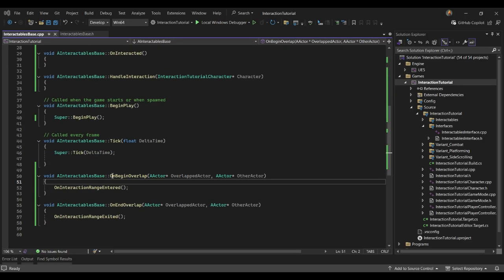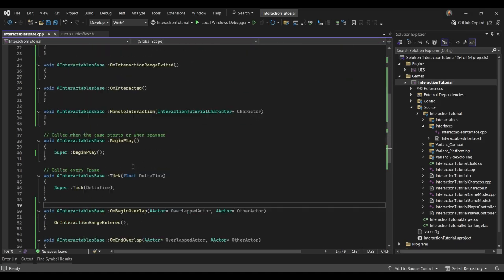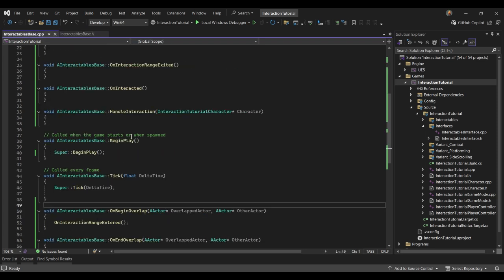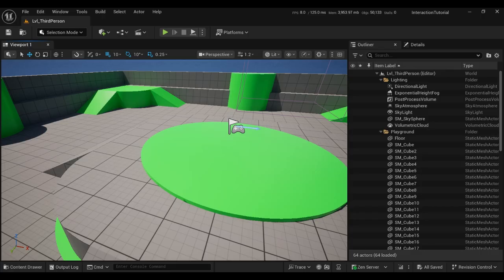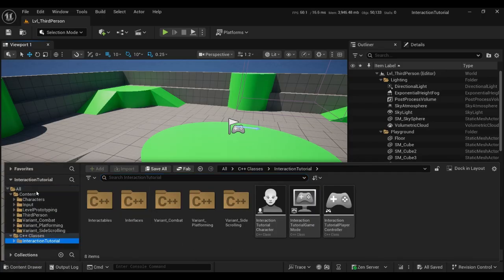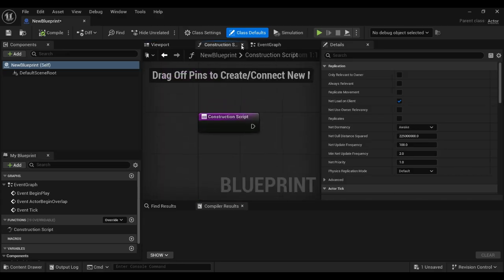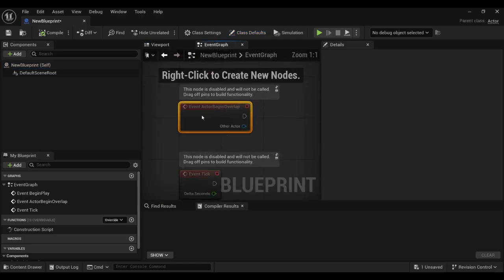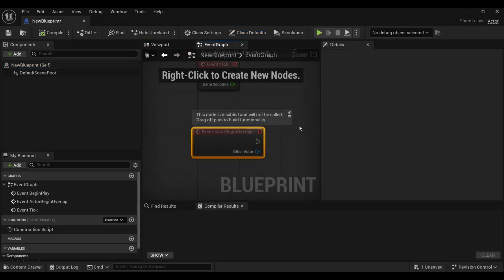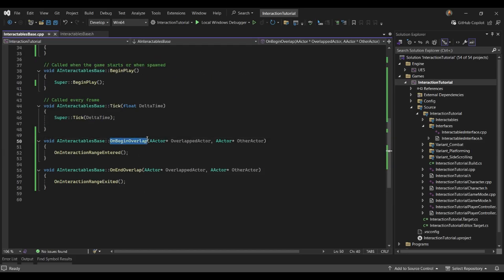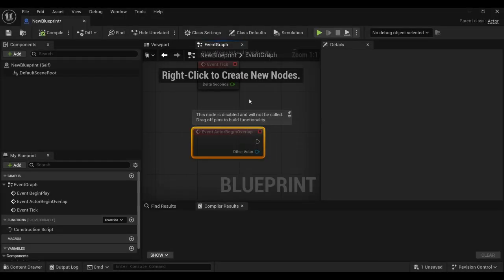Now we need to bind this begin overlap function to the built-in function of the class of begin overlap. So I will give you an example. Let's say this is our blueprint class. We need to bind this function. We need to bind it to this function.